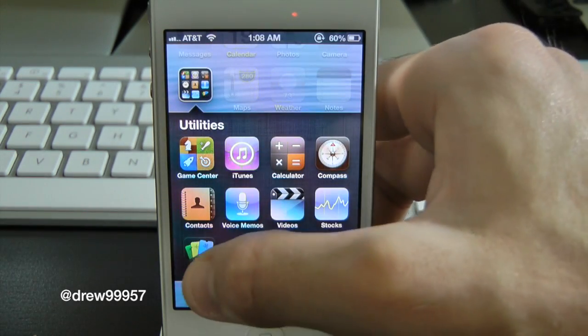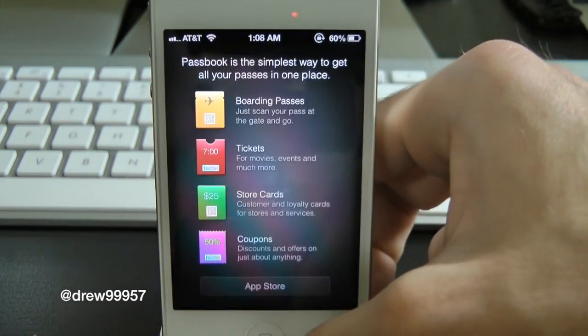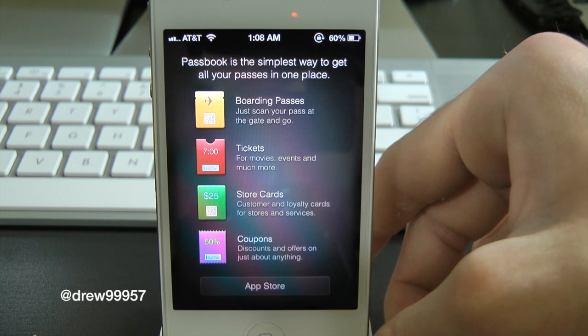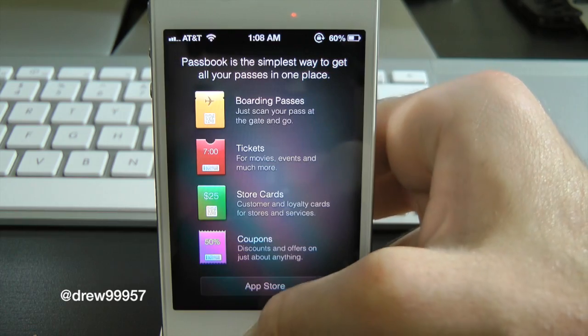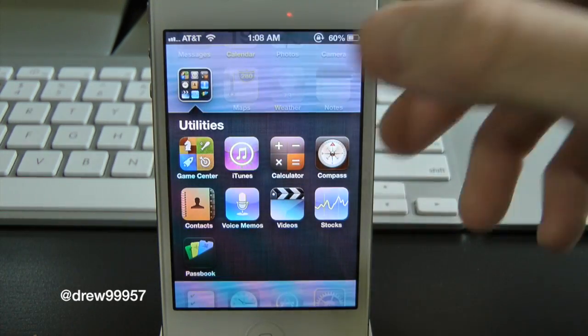Now inside of utilities we have a new application called Passbook. Basically what Passbook does is it allows you to have boarding passes, movie tickets, and you can have Starbucks cards, coupons, so on and so forth right in your iOS device. You don't have to have those papers with you anymore, and basically this eliminates you carrying a wallet. All you have to do is hand this to the person that's running the register or the gate, and they just scan your code on your iOS device and off you go with your business. So that is very nice and very fast as well.